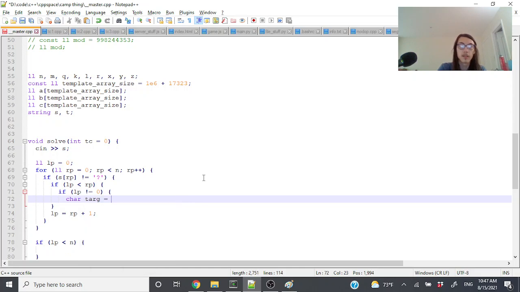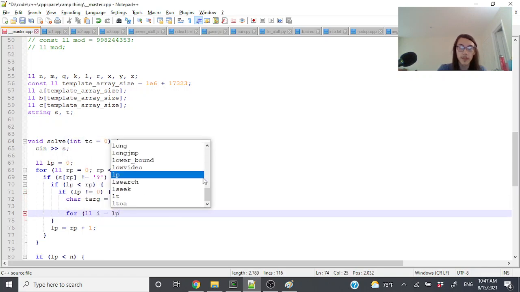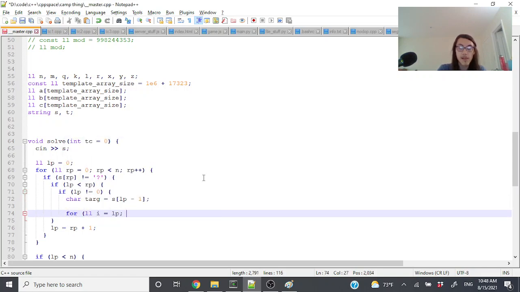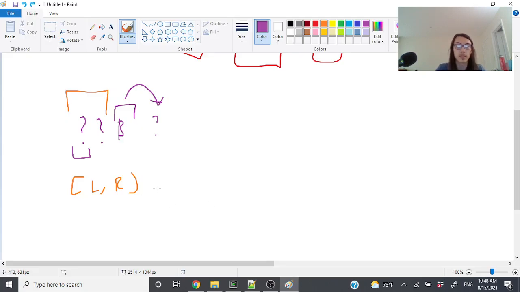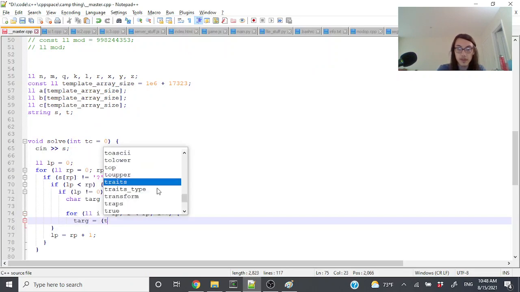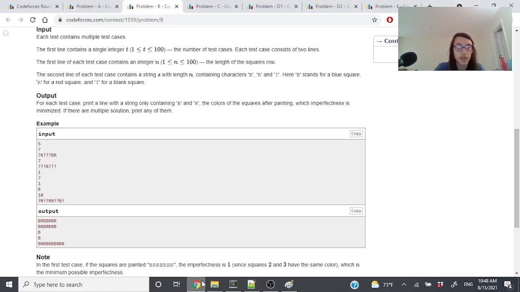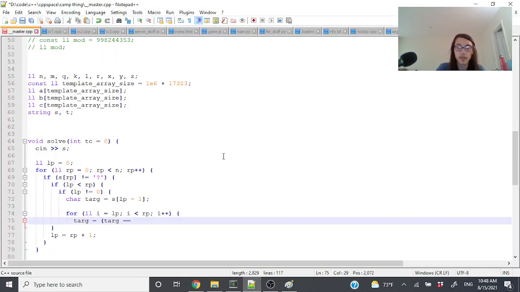Yeah. So we will set the initial string to the left of us to be S of LP minus 1. Then we iterate over the range, strictly not including RP because that's excluded. Then we set target to the opposite of itself. What are the colors? B and R? Yeah. So B.